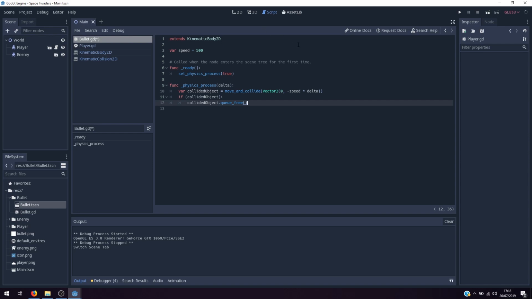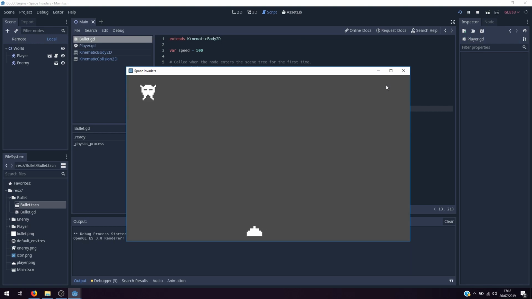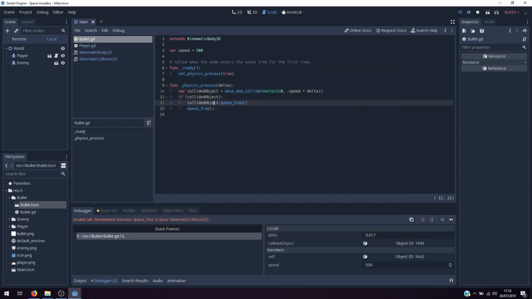What we also want to do is delete the bullet itself. So if we've collided with an object, not only do we want to delete the object that we've collided with, but we want to delete the bullet as well. So we're just going to call queue_free on ourself. We're going to save this and press play. Now we're going to move over. You can see that if I press space, we're shooting bullets again. And if I move over to where the alien is, we press space, and we get a crash.